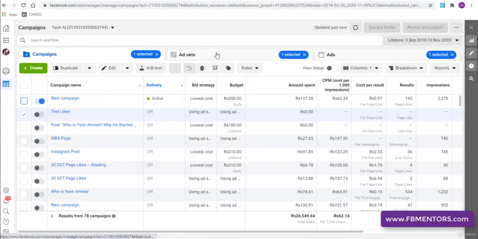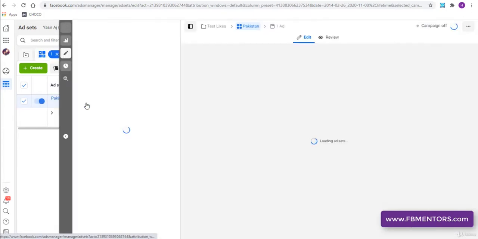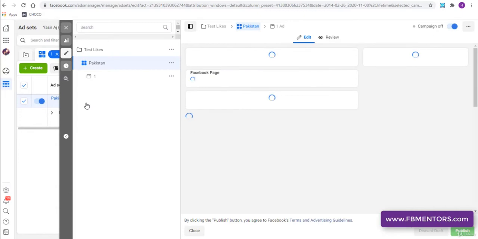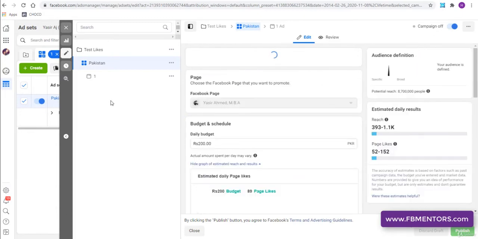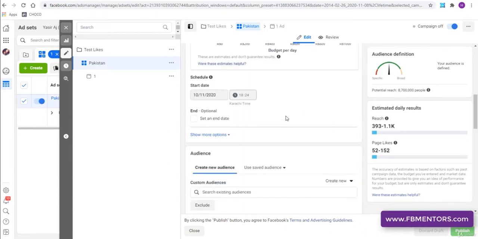I'm going to select this one, the campaign that I just created, and I'm going to go in ad sets. If you remember, I renamed this as Pakistan. I'm going to click on edit, and I'm going to show you different targetings that you could do using Facebook ads. Trust me, this is absolutely valuable stuff that you don't want to miss.